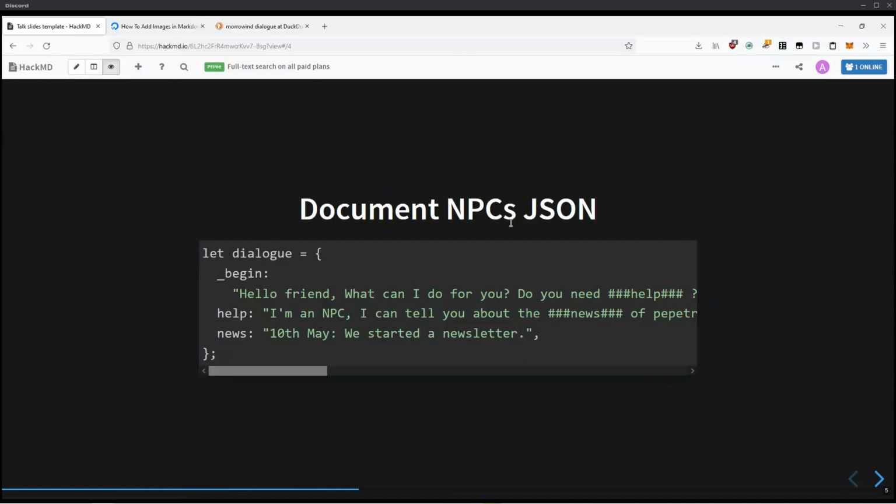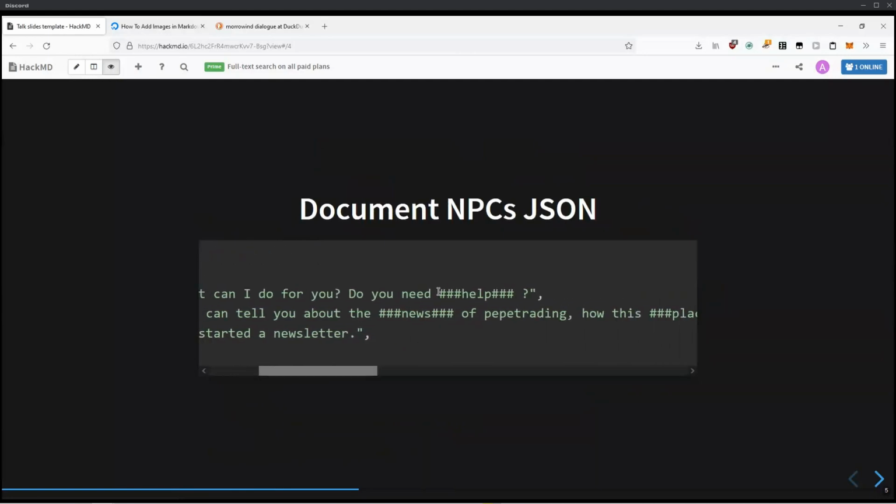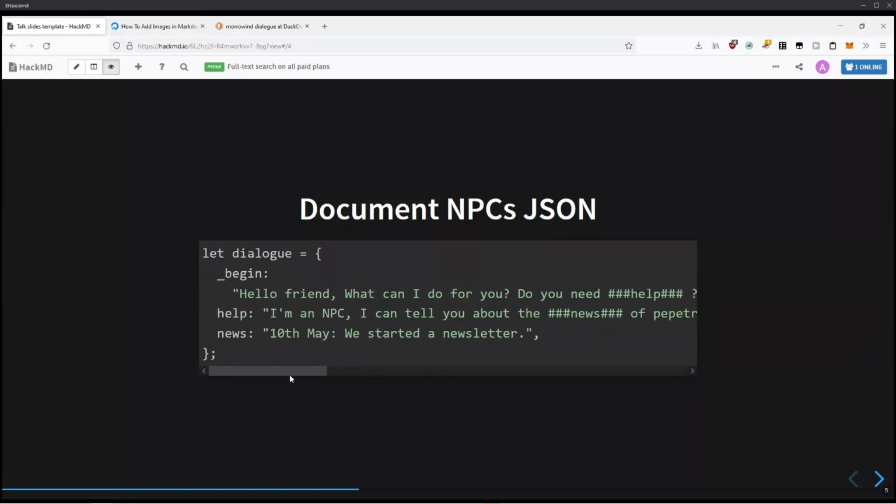The way I did it, that's very simple and shows the basic idea, is that you have a JSON object, and there's a begin keyword with some text, and then within the text you can have a keyword surrounded by hash symbols. When you click the help, you get the text contained in the help key. And then you get more keywords and you click them and you get more text and so on. It's a really simple format.